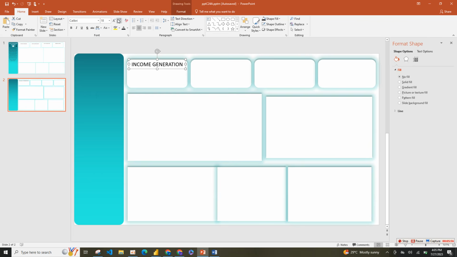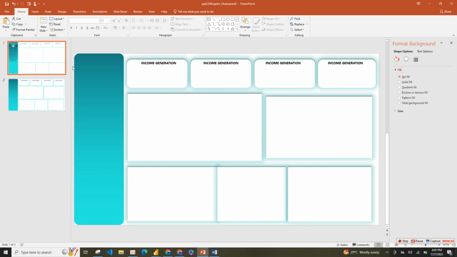So you can reduce your font. You can change the font. You can reduce it anyhow you want. Then you duplicate it. Sorry. You can change it, customize it to your own. So now you can write the rest.